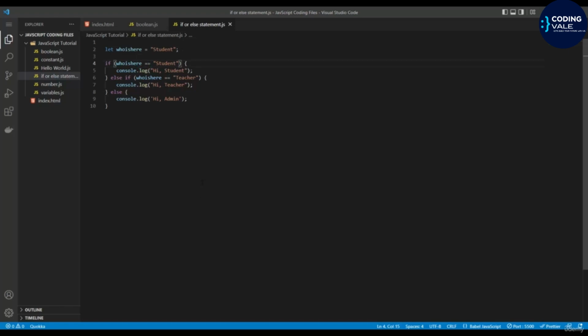If we add one equal to sign, JavaScript will assign that who's here is equal to student. If we add double equal to sign, it will check whether who's here is equal to the first student or not. It will compare these two things and give the answer. So that's what we want. We can also put one equal to sign, but adding two equal to signs is traditional and followed by most coding programmers.